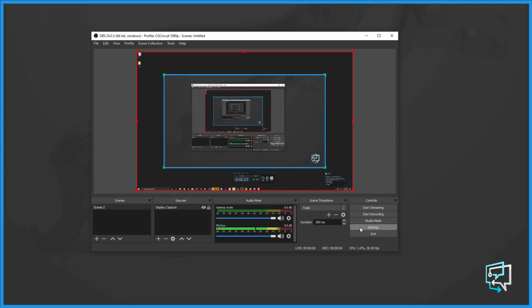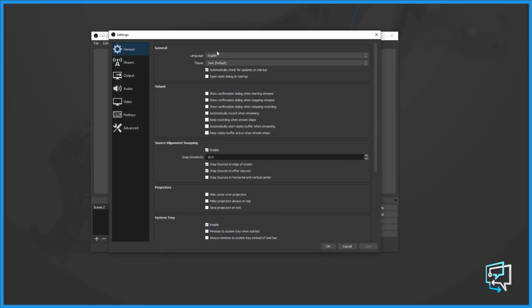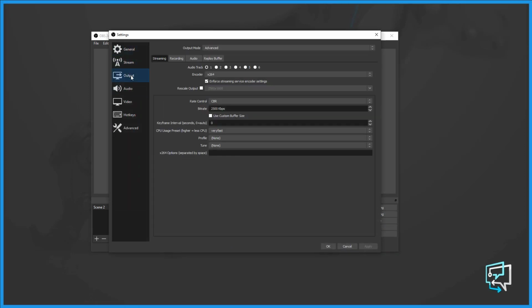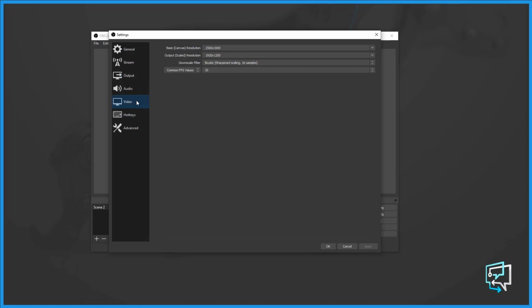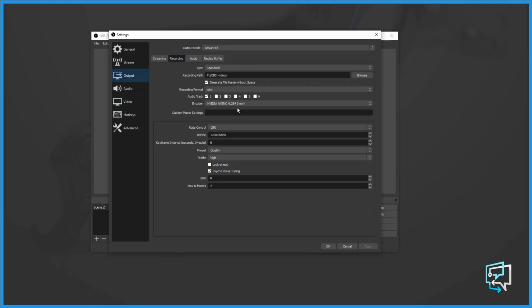In order to do that, click on settings and then output, make sure the output mode is set to advanced, and then click on recording. Here you need to choose a few different things. So first of all, actually, for the resolution itself, I take it back. The output settings here, we're going to look at in a little bit. These are for the quality of the video.